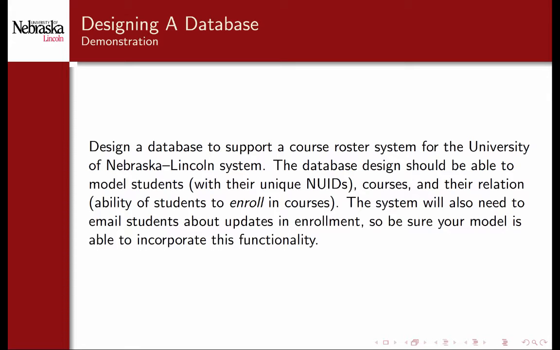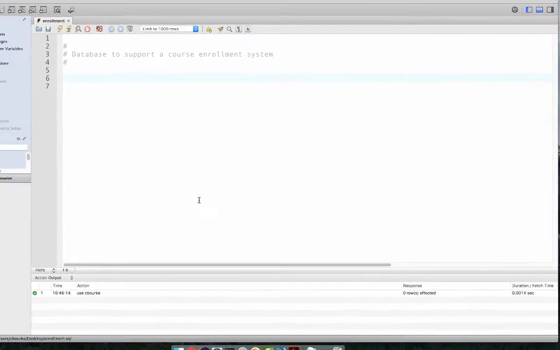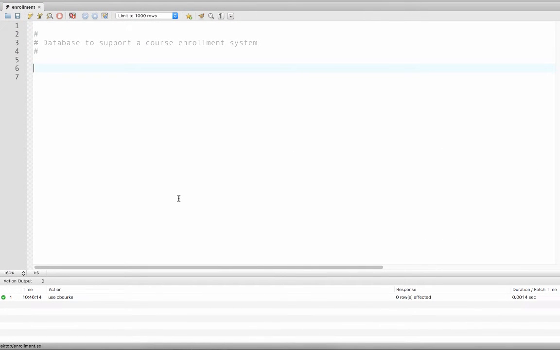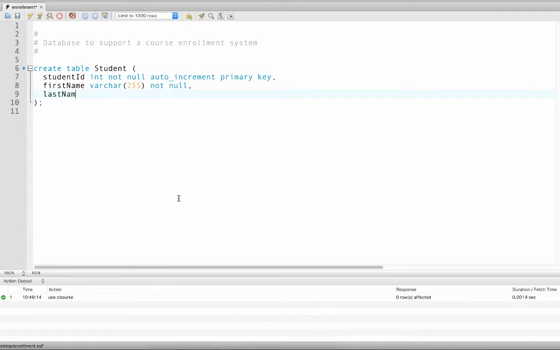We'll also need to capture unique NUIDs to track students, and we'll need to be able to support the ability to email students about updates in their enrollment. So we'll need to model the fact that one student can have multiple emails. First, let's create a table for students. Let's also include a middle name, but some students might not have a middle name, so let's make it optional.